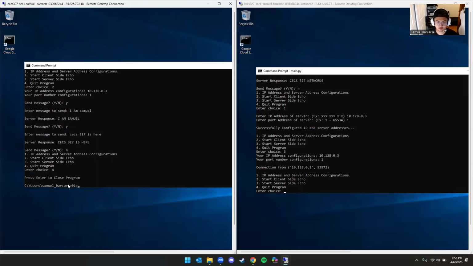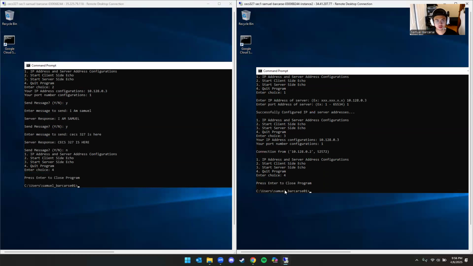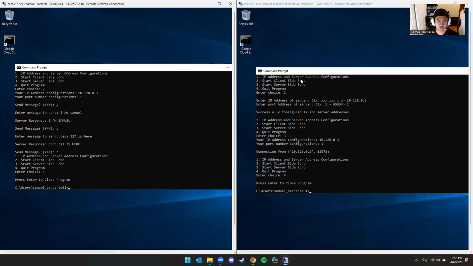Go ahead and quit the programs for each one. And there you go. That successfully shows communication between the two Windows machines in Google Cloud Platform.